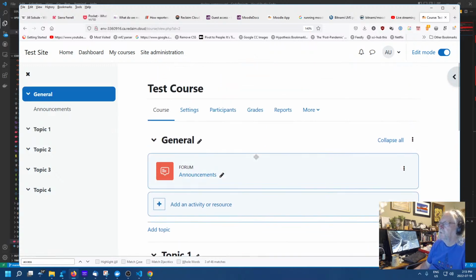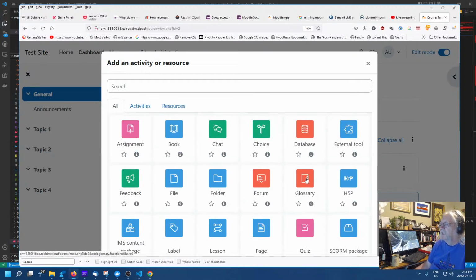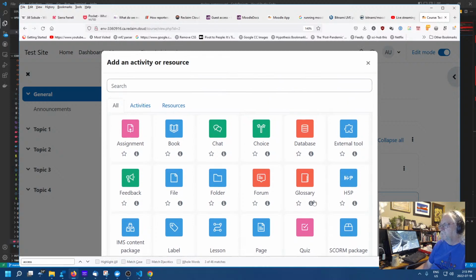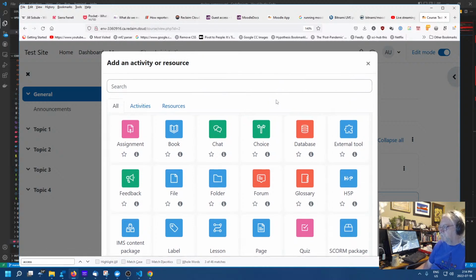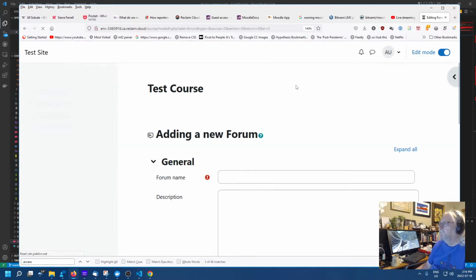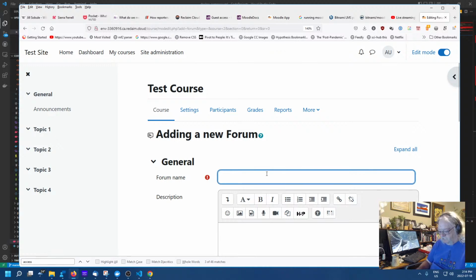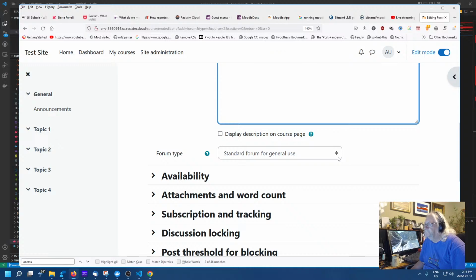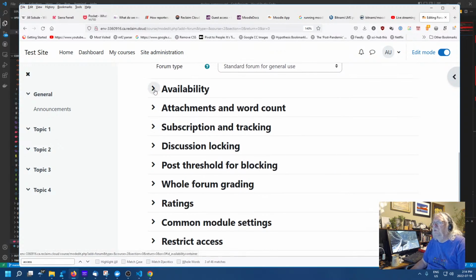I like this. So, general. Okay, add an activity or resource. Ah, now we've got some stuff. Okay, so we can add some resources. Like what? Let's add a forum. Test course forum. Say what you want to say. Standard forum for general use.